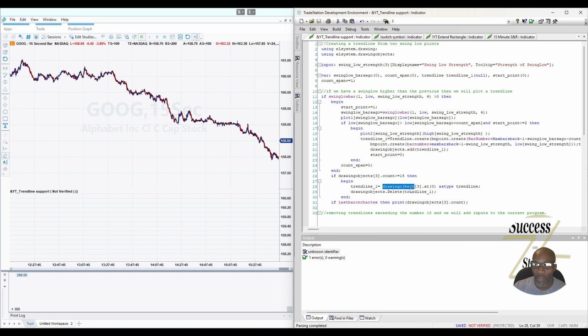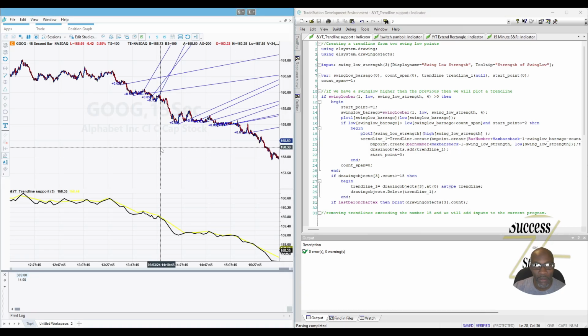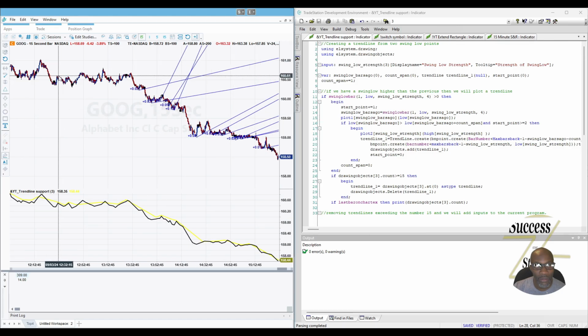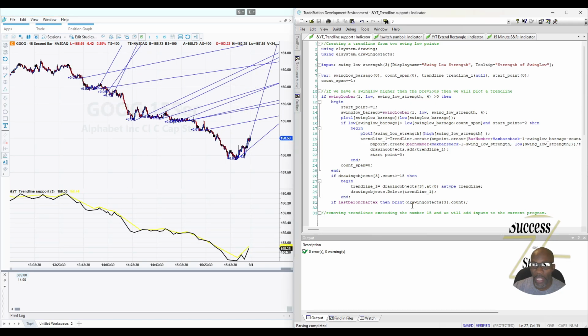Okay, so we hit verify. What is drawing objects? Unknown identifier. I probably spelled it wrong. Yep, OBJ. Okay, now you see there? Now we only have 15 objects, 15 trend lines.